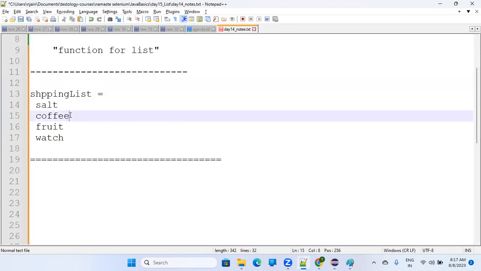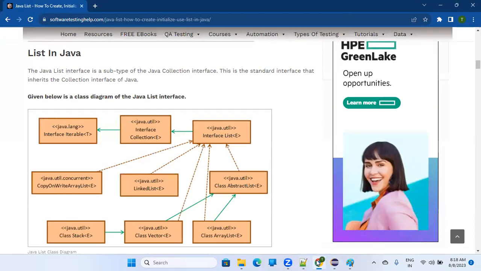In Word, it's very easy to do strike through. So you can delete this. You can update it. No, I don't want coffee, I'll delete it. And let's say I want tea instead of coffee. It's possible. In a list, it's possible very easily. That's what we want to implement today.